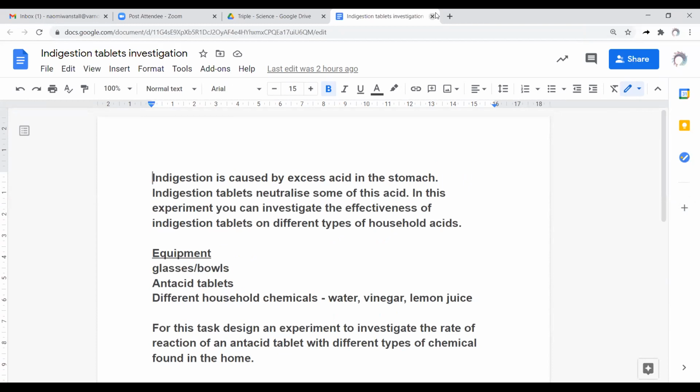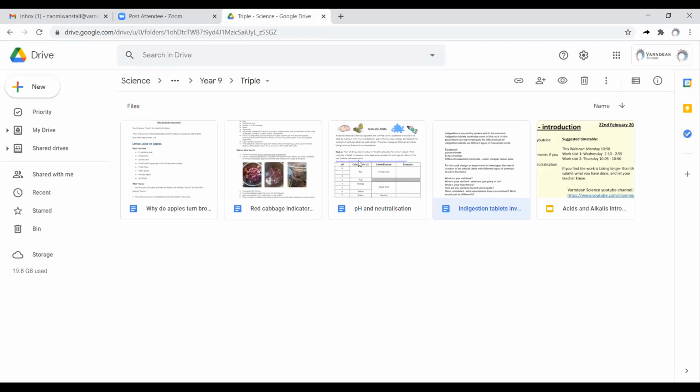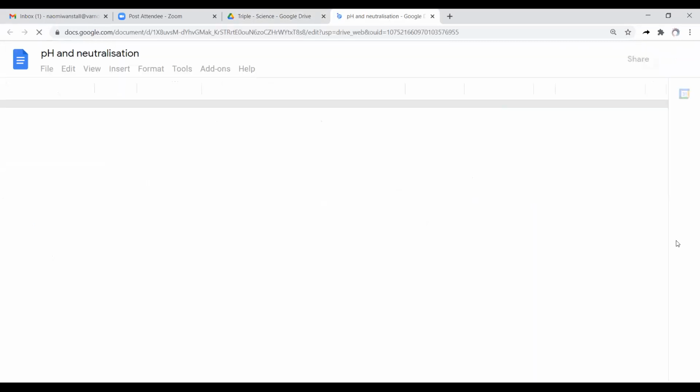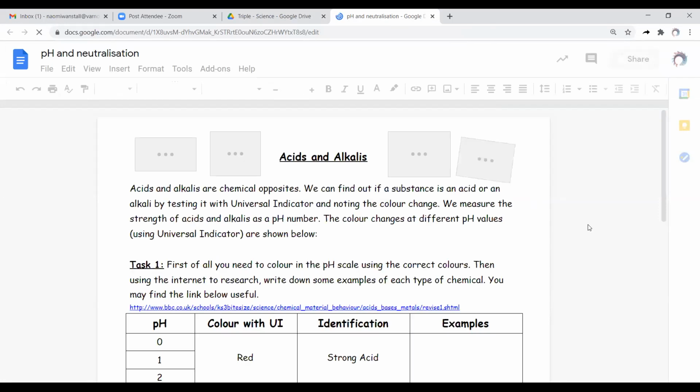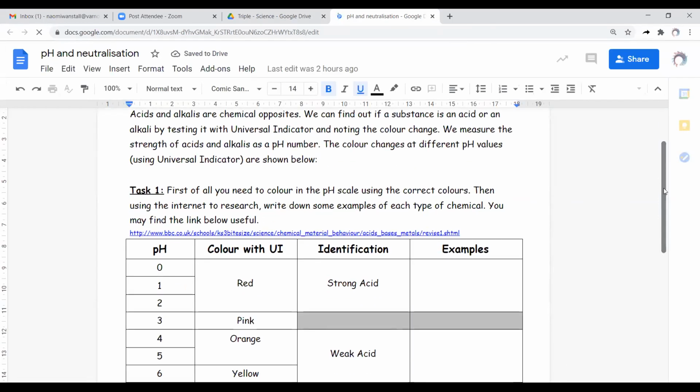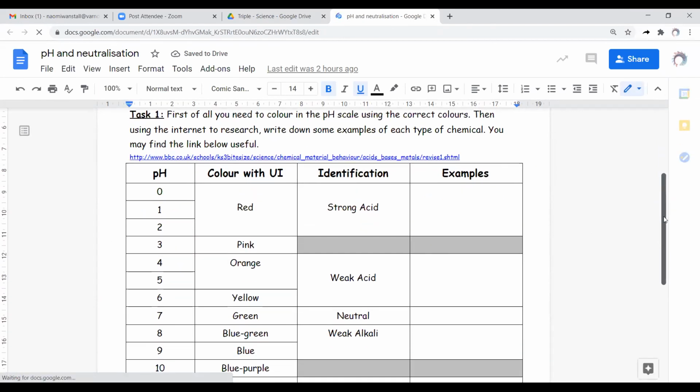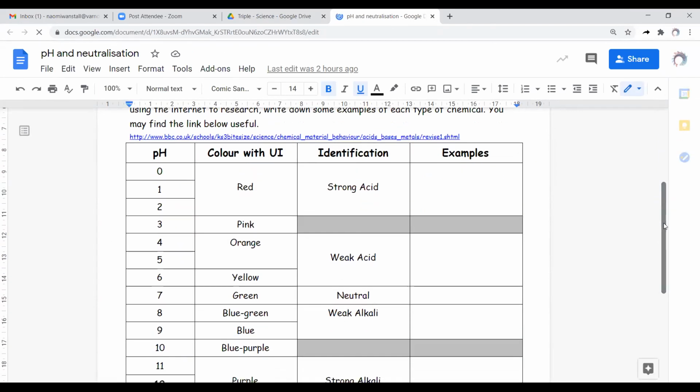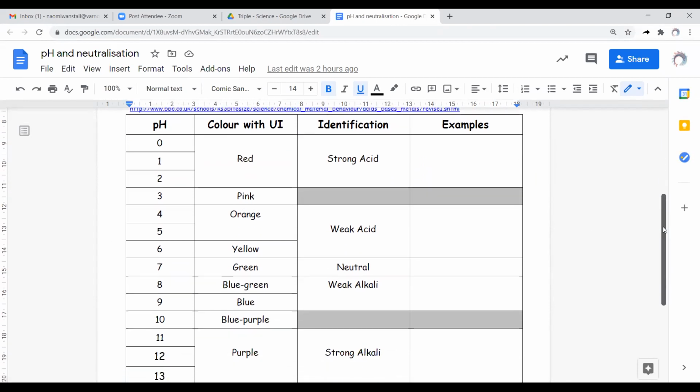Just going back, Tally earlier asked about the colours on the pH scale and what colours they are. That links back to what I showed you before about the universal indicator. Often when you're colouring in this, the ones to use, I would suggest, are the colours that universal indicator goes with. So you can see here, the colour with universal indicator, with UI, that's what the UI stands for, universal indicator. Those are the colours that I would choose to use when colouring my pH scale.